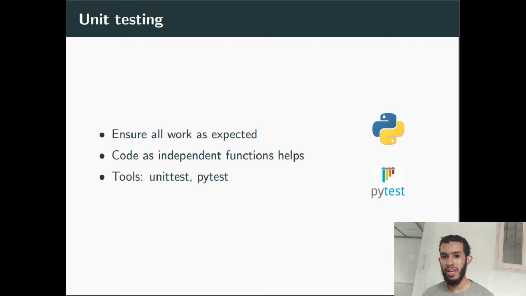Now that we have our project with its style, type checking, and dead code taken care of, we need to verify that the code works as we expect it to work, that it returns the values that we want it to return and accepts the kind of parameters that we want it to accept. So we can do unit testing for that.